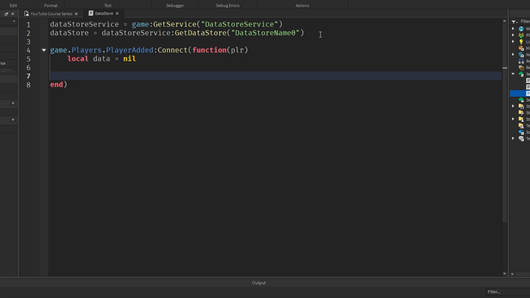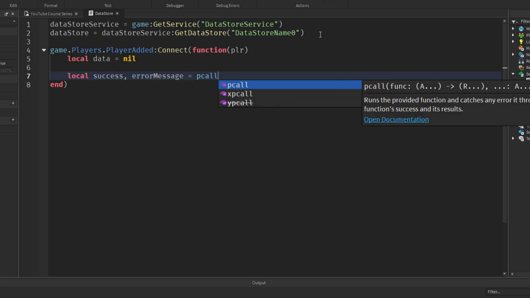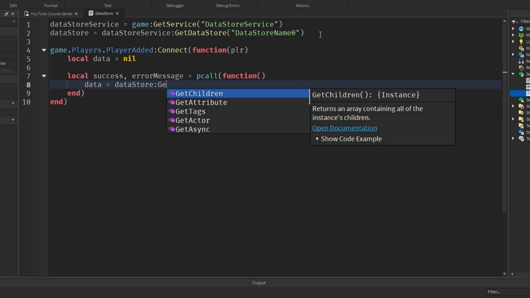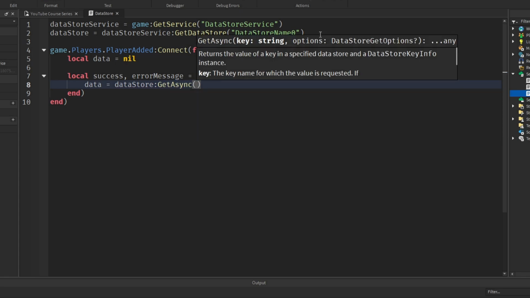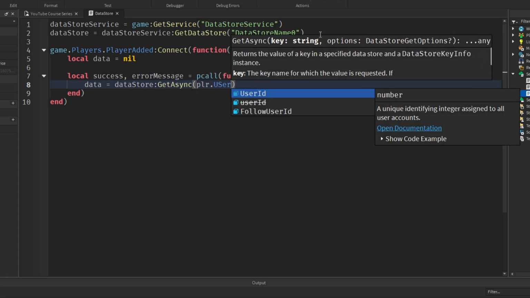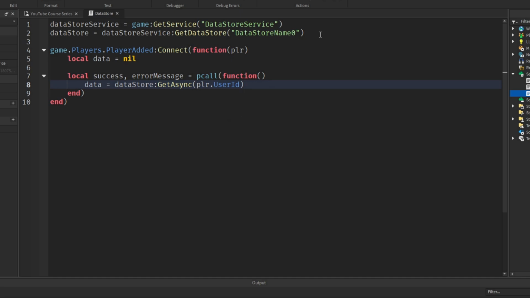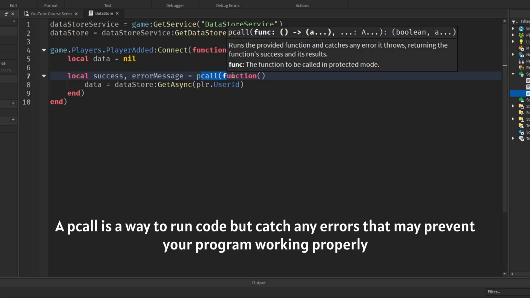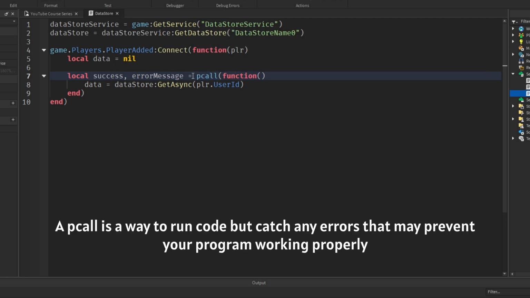Now what we're going to do is use a pcall. I'll explain what that is in a second. So we'll say local success, errorMessage = pcall(function(), and then in the function we want to say data = DataStore:GetAsync(player.UserId). So pcall is a special way to call code, but catch any errors to prevent the script from crashing or not behaving properly.